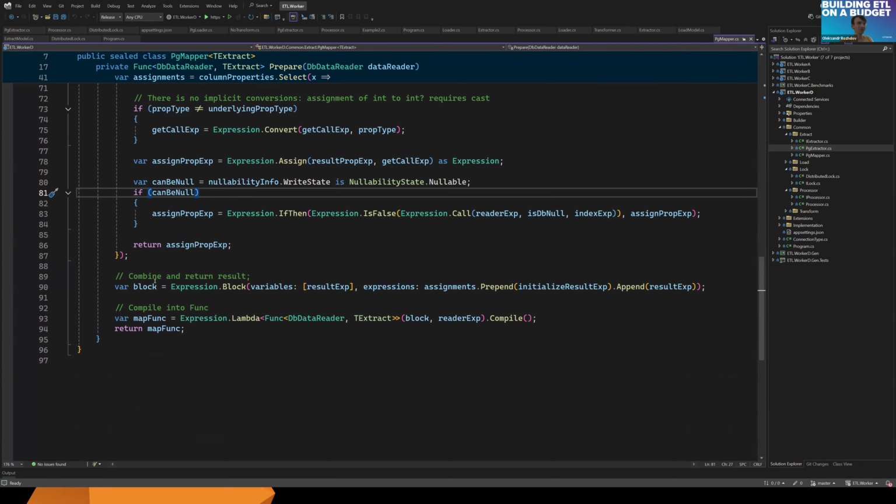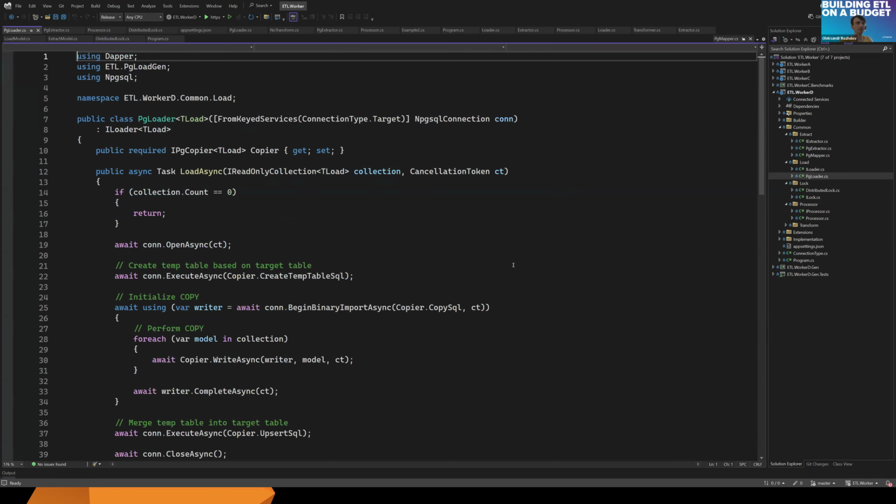We finish our expression creation by combining all expressions into a single expression block and compile it into a Lambda function that we cache for the whole lifetime of the worker. And lastly, let's look at the loader.